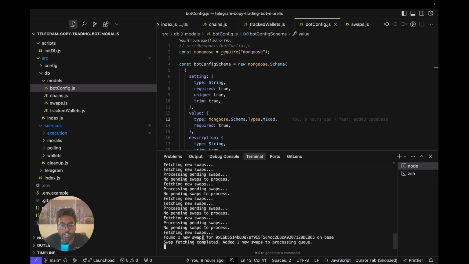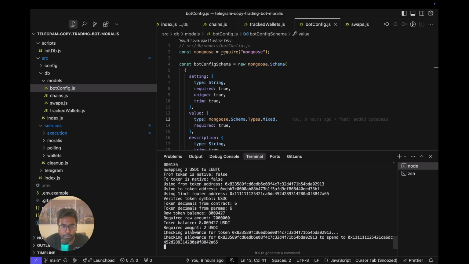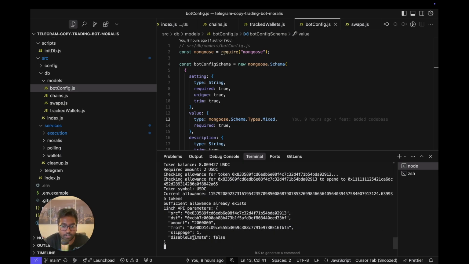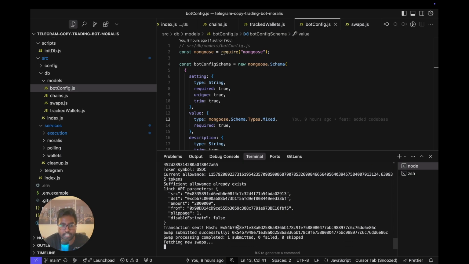There you go. Now it's found one new swap. Its swap fetching is done. It's added it to the processing queue. So now the processor should pick it up soon. There you go. So now you can see it's picked it up and it's actually checking the allowance. It's saying sufficient allowance exists. It's got the 1-inch API. It's done the swap completely, transaction hash.